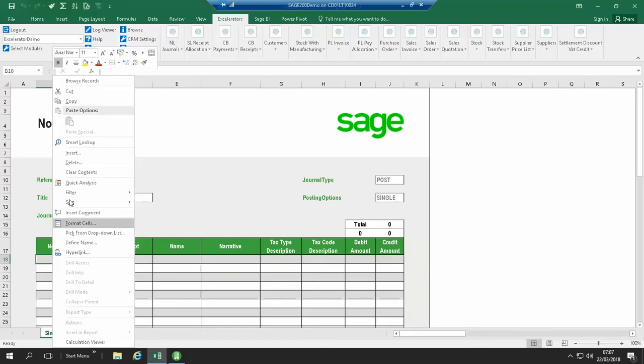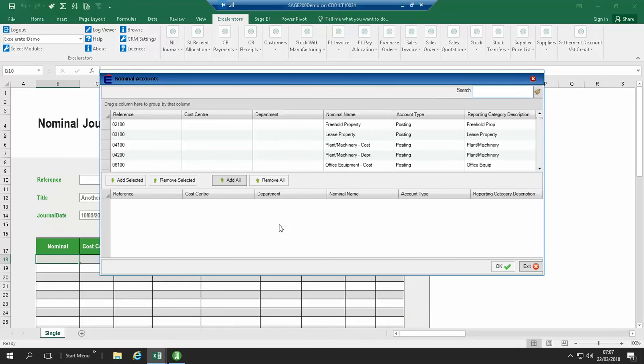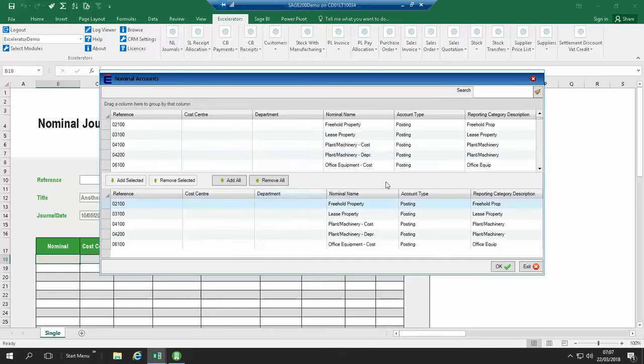I'll show you some of the flexibility when it comes to selecting data. So the way Excelerator works is that I can select multiple nominal codes at the one time. They just drop into a box down here. And I can group the nominal codes together if I use the Shift key. And I can select the group. Or I can search for a specific nominal code.